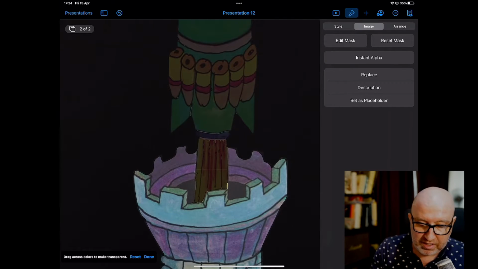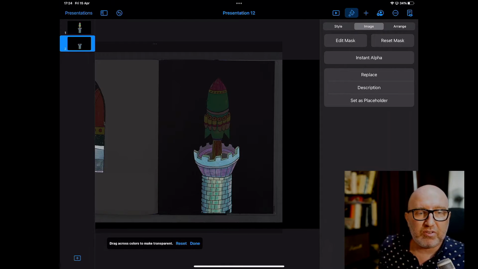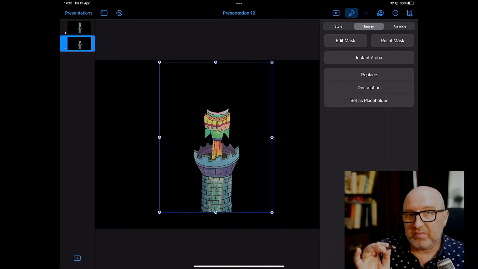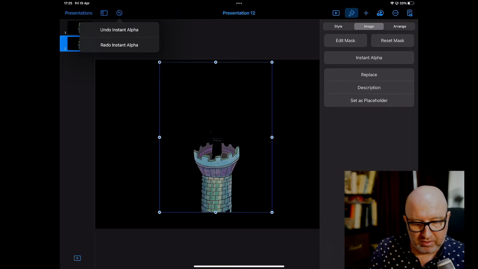Right, strangely, I didn't need to pause this at all. Let's go and get that last piece of yellow at the bottom. There we are. Let's see what's left. It seems to have taken away the top of the turret. So let's have a look in a second. I thought I'd taken away the top of the turret. It's all fine. I'm going to just redo the Instant Alpha here and go through that.